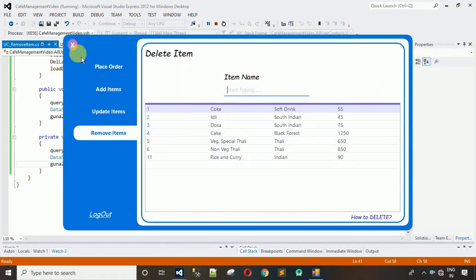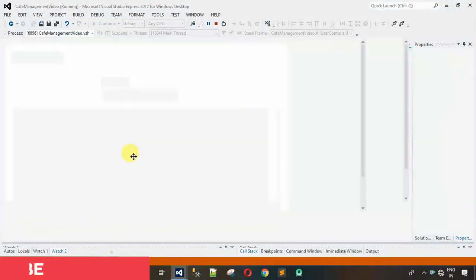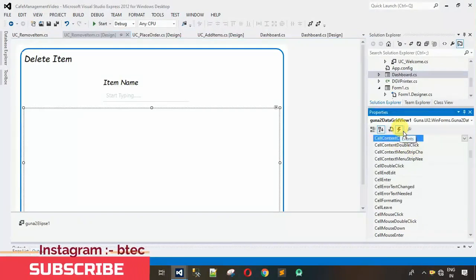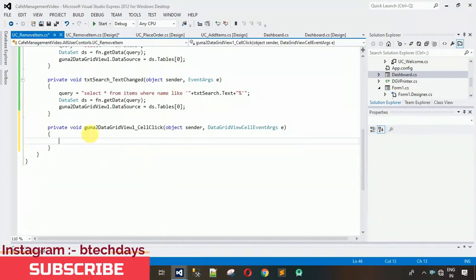Now the next thing we have to do is code for the cell click event. What I want is that when I click on this, it asks the user if they are sure they want to delete, and only when the user clicks on OK does the row need to be deleted. So let's start with that. Move back over here, click on this, go to events, and search for cell click. Here you will find this. Just double click on this, and this will generate a Guna2DataGridView cell click event.